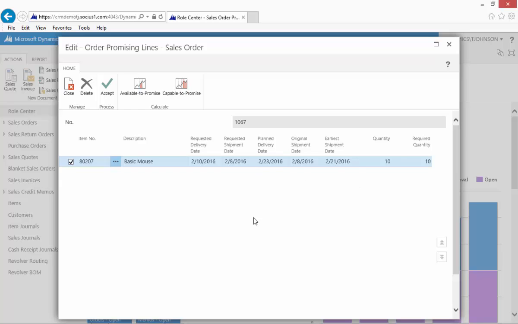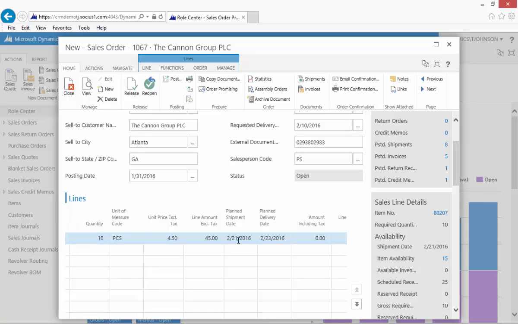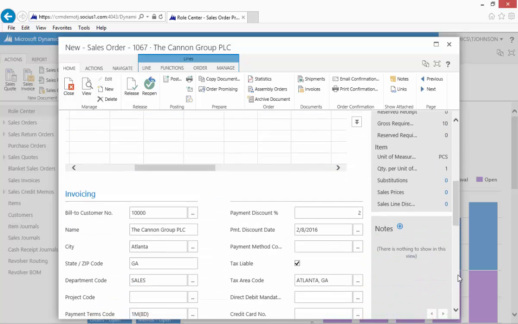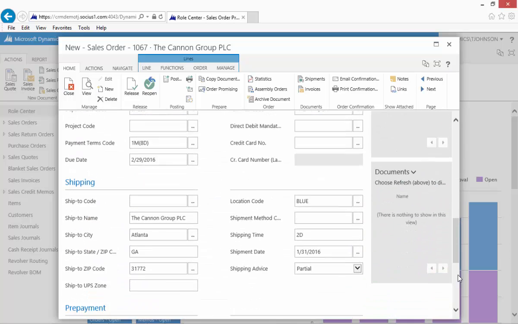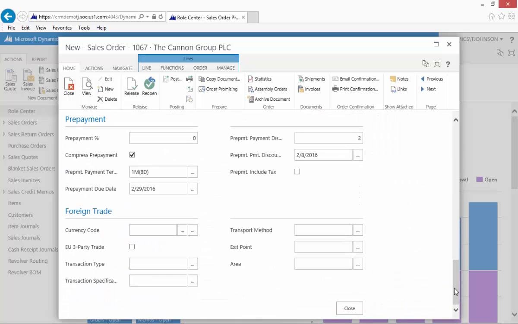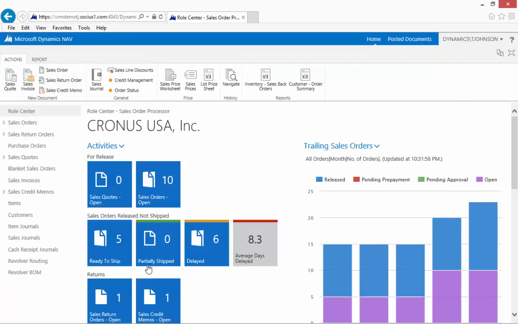The idea here is that I can communicate this information to my customer, and you can see that it's actually updated the lines for me so that when I generate my order for the customer, that information can be easily communicated to them through a confirmation or verbally. So my order is now complete, and I'm just going to go ahead and click OK, click Close to close out of the order.